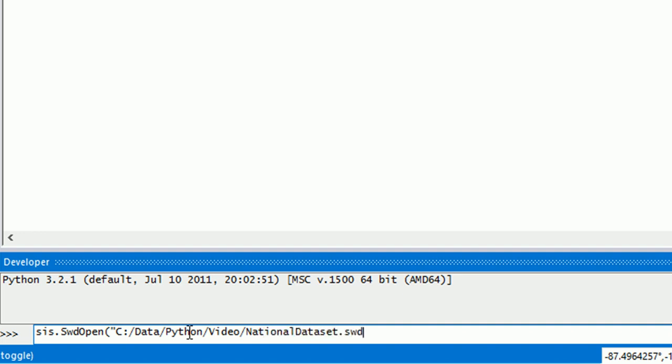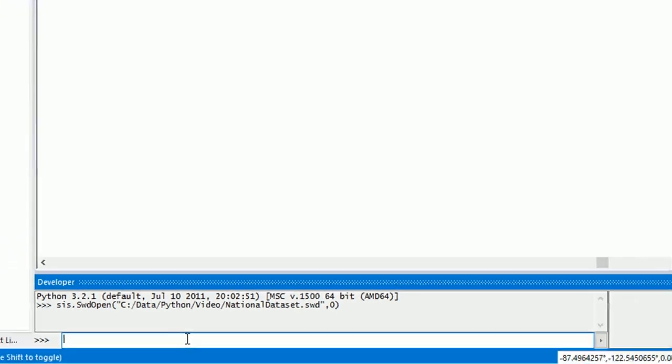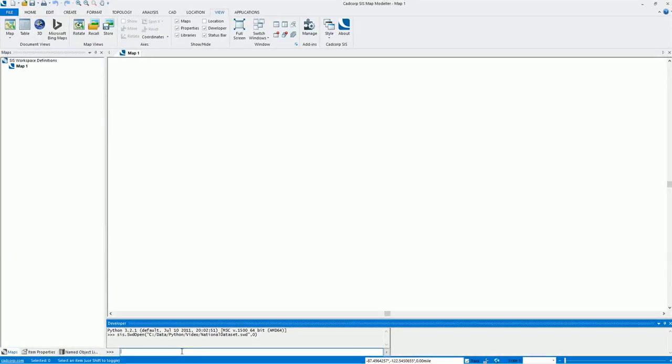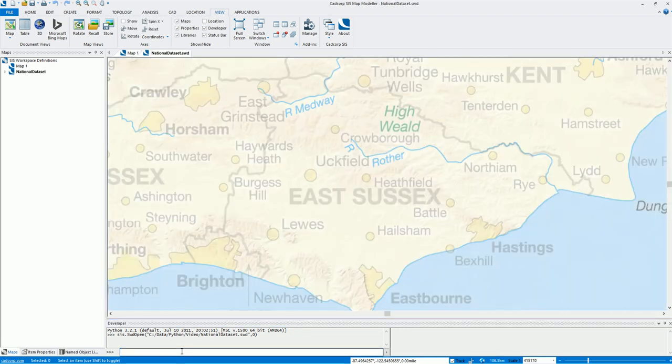So dataset.swd, and I'm going to say that I want to bring that file in as editable. And when I press return, you'll see the system goes away and loads up our project file at the last place that it was saved. If I just break this down for you, you'll see all the different layers that we've got in there as well.